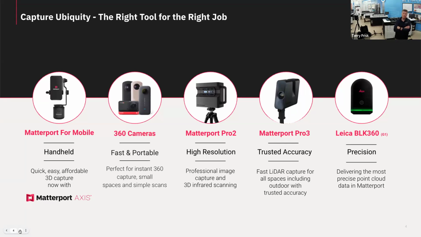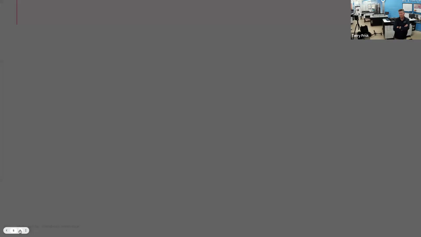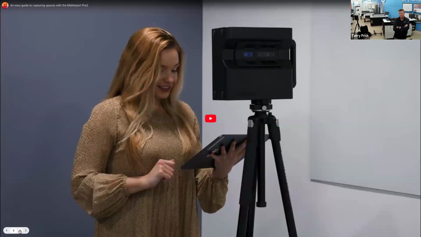But what Terry showed you earlier was the Pro 3, which is the latest Matterport camera. And it's the camera that is the best on the market to create a digital twin at the moment. It's the first LiDAR camera that Matterport has released, and it allows you to scan indoor, outdoor, and to scan massive spaces. The next thing that I want to do is show you a very quick video to explain to you how easy it is to scan with Matterport.